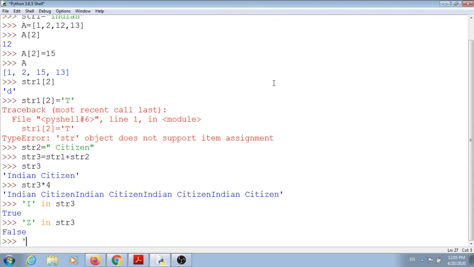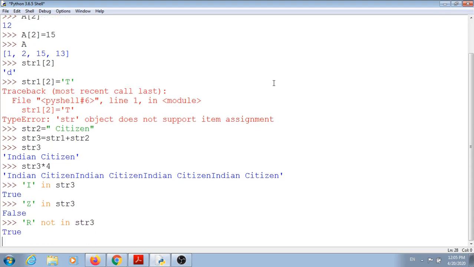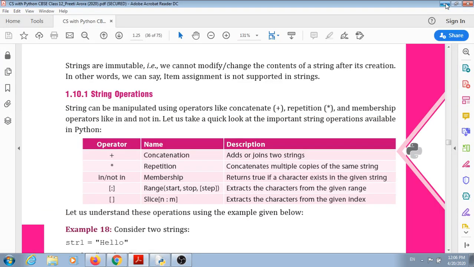But I write R not in str3, then it will result into true, because not in means the result will be false with the help of in operator, but placing the not before the in, it will give you the result true. Okay, so it is just like the not logical operator we have studied in class 11th.